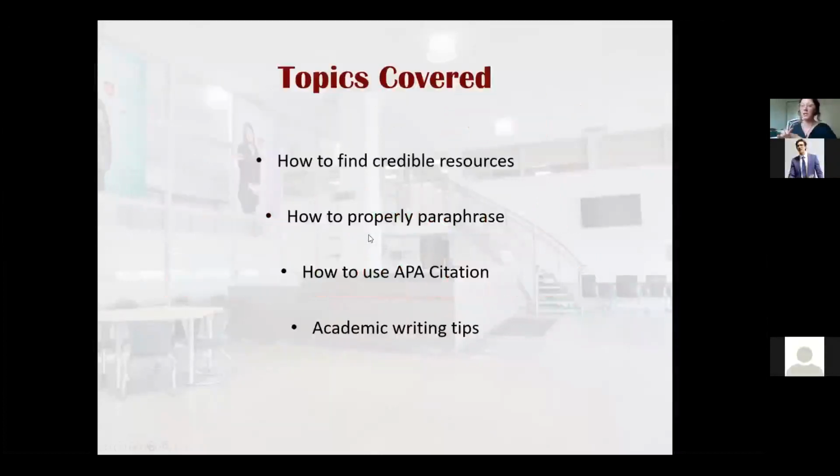Okay, so as I said, what we're going to go over is how to find credible resources, how to properly paraphrase information, and then also how to use APA citation, and then a few academic writing tips.